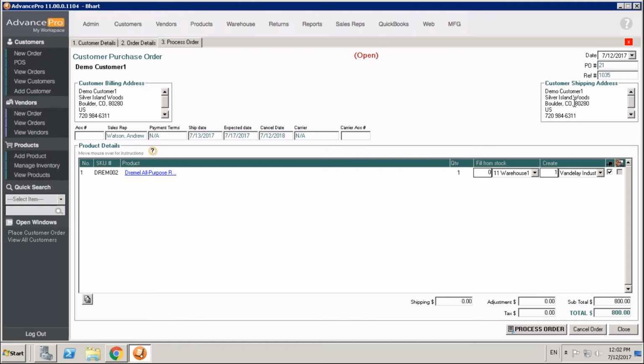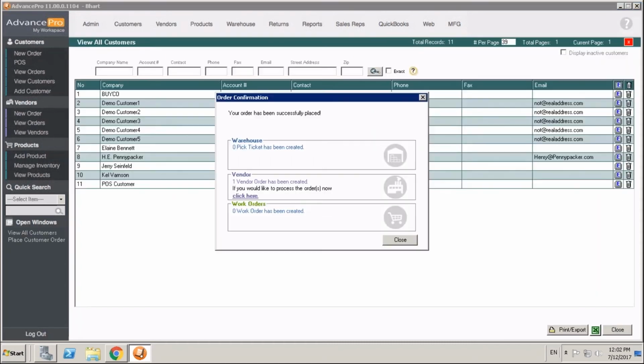We won't need to simulate that we've received or shipped goods. As soon as your vendor verifies this order, and I'll show you this step in just a second, a bill and invoice will be created, one to pay your vendor and one to get payment from your customer. So I'm going to go ahead and hit process the order. It's going to tell us the results, and it says a vendor order was created.